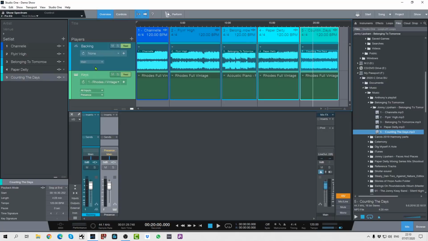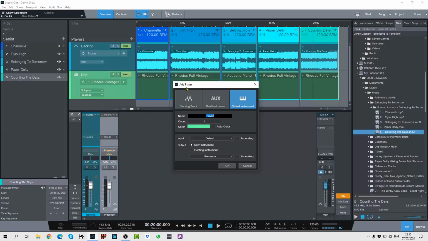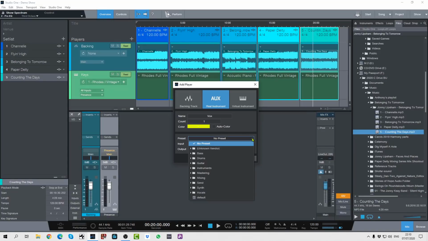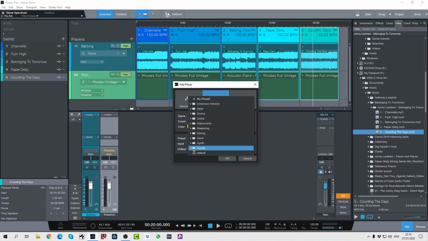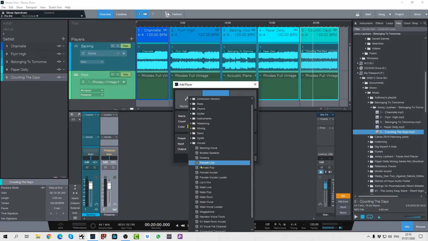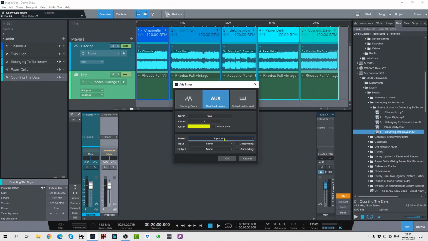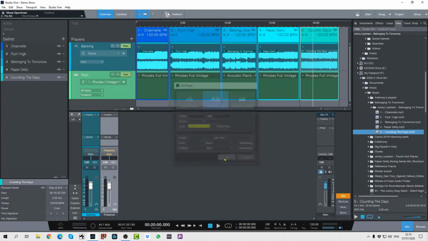So I've now got my backing track and my keys. And now I need to add one more player. And this is going to be a real instrument. And this is going to be my vocal channel. So we want to call this Vox. And we'll change the color to that color there. And we'll go for a preset, not drums, not bass. So let's close those up. We will go for vocals. And we'll go for Lips Vox, because that's my little preset. And we'll go for input left. The output will be the main. And we'll go OK on there.